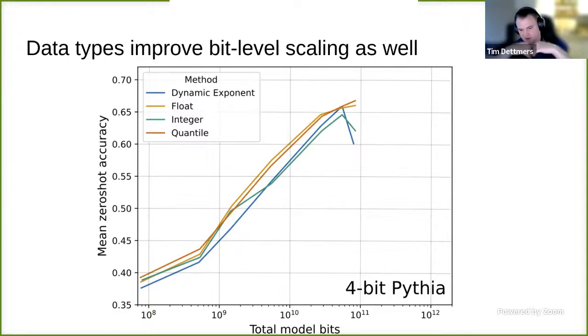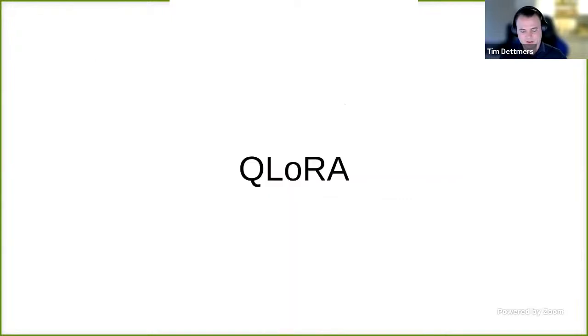If you look across all models, this is one example, the Pythia model. But if you look at all models, then the information theoretically optimal data type gives us the highest information density if you want to quantize a model. And so this is the background. Now I dive into QLoRA.